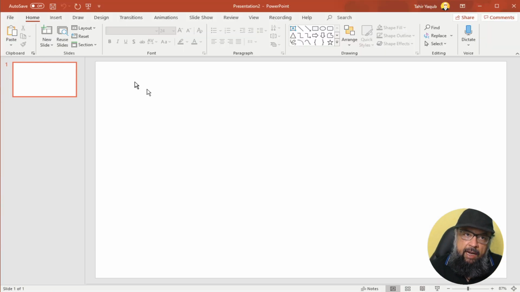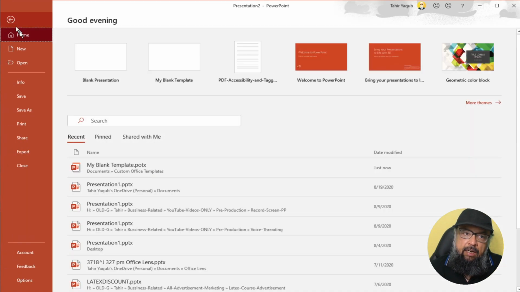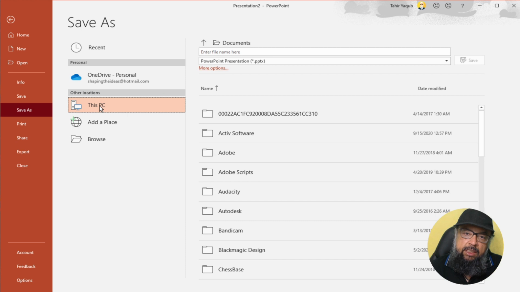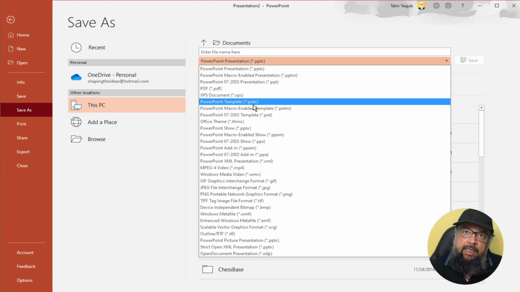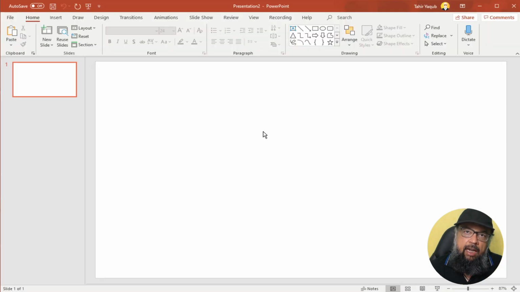It will open blank and I can make my presentation, and when I will save this time it will be saved as a presentation, not as a template. So let's say I click File, Save As, this PC. As you can see that the file format is presentation file format because the template file format is different, as you can clearly see. So if you start from a template, PowerPoint knows that when you are trying to save it, you want to save as a presentation, not as a template. And this will work for any presentation which you want to save as a template.